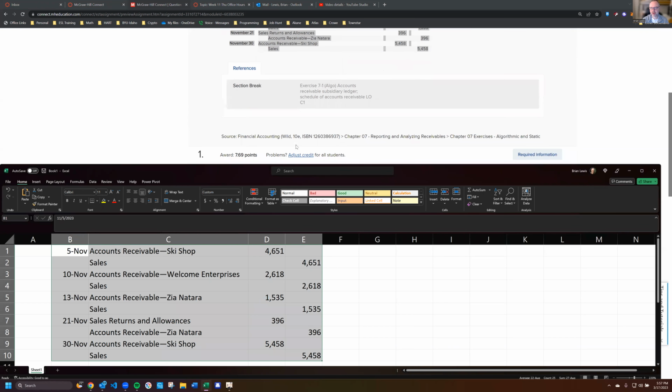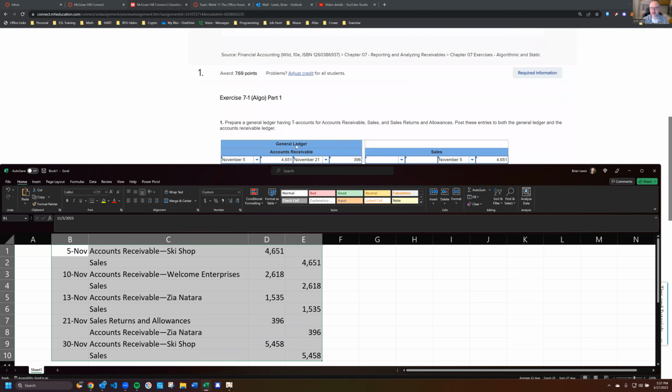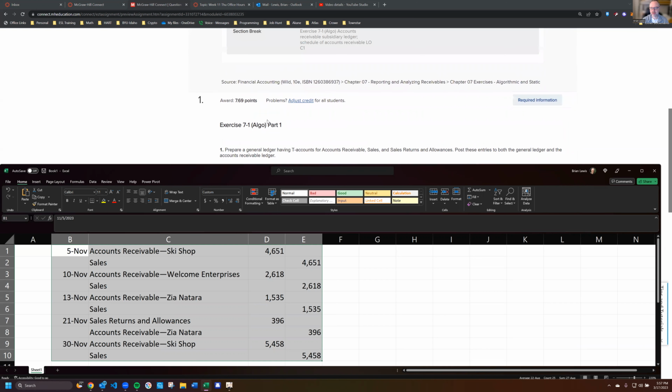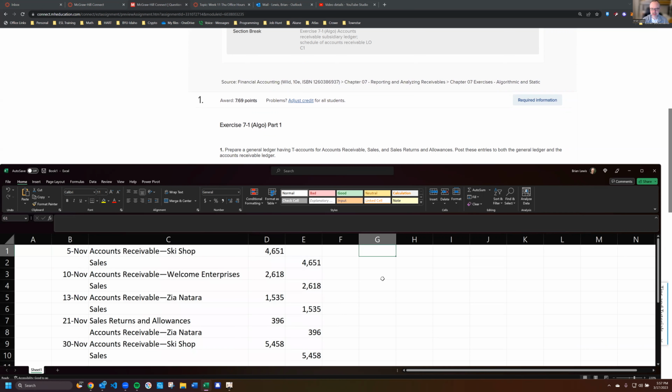Now it's going to probably ask us, right? Prepare a general ledger having T accounts for accounts receivable, sales, and returns and allowances. Post these entries to both the general ledger and accounts receivable ledger. Okay, so general ledger, accounts receivable ledger, T accounts. Okay, let's start with T accounts.